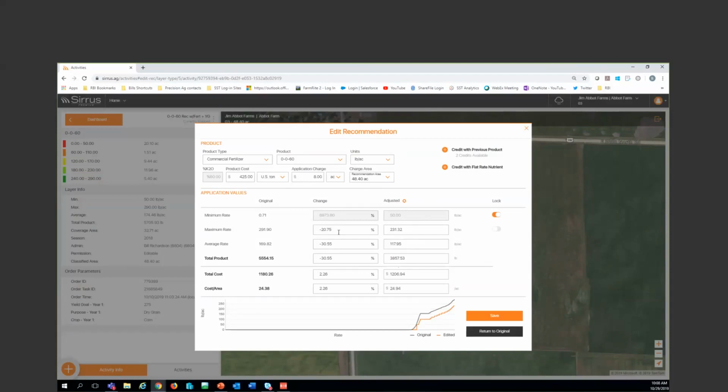And that comes from many years of analysis, what myself and about 5 others down here in Stillwater, Oklahoma, have run, all kinds of analysis on this to see how that's affecting the agronomy. All right, you can always return back to the original. You can come up here and credit this with a previous product. You can credit with a flat rate product if you had those as well.